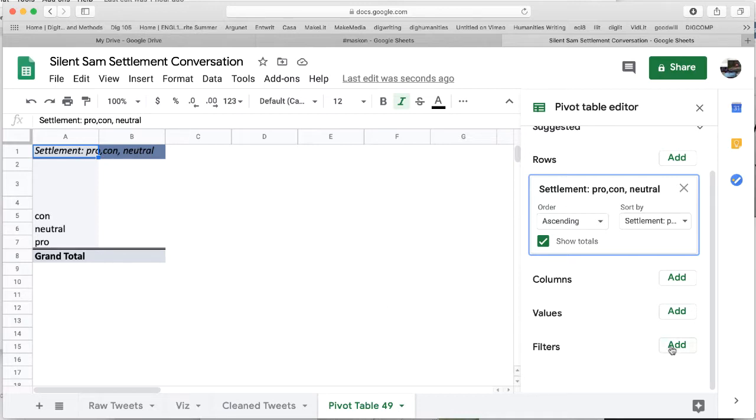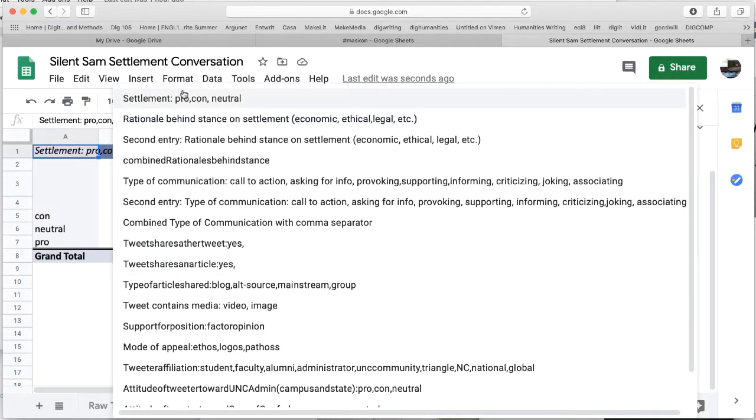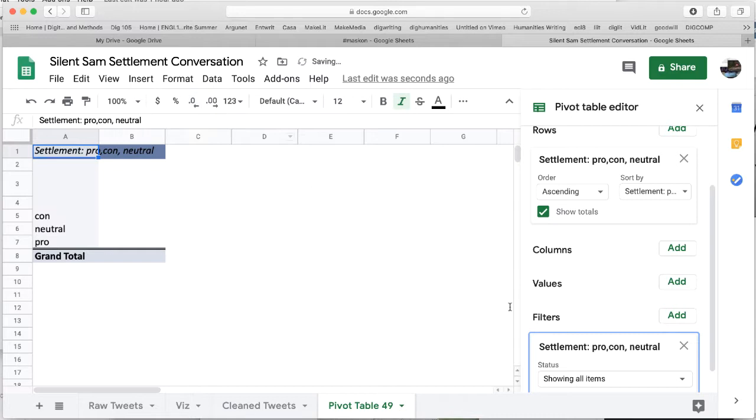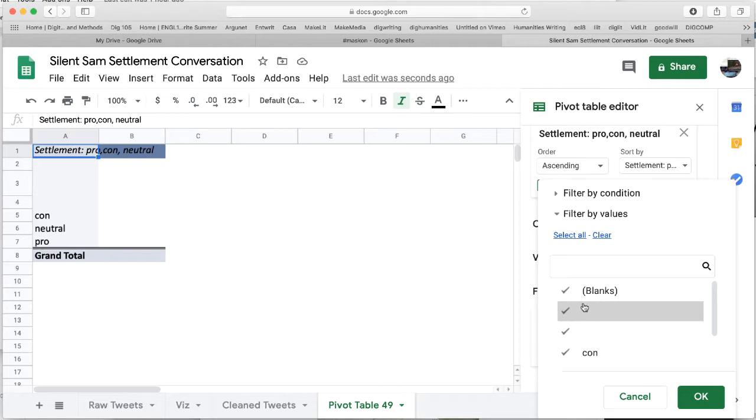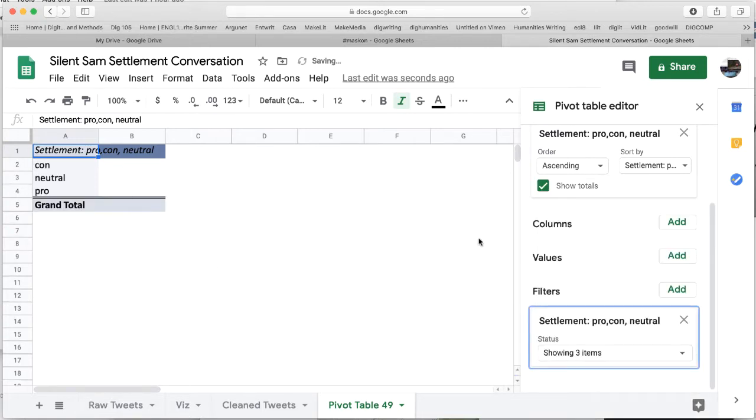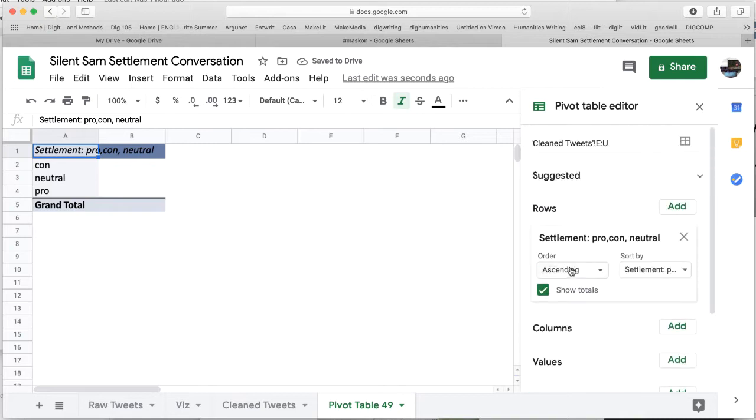So I'm going to add a filter for this settlement category. And in this filter, I can tell it what to show. And I'm going to turn off the blanks. These other items are where I had a space accidentally in my cell. So if I clean those out, now I've gotten rid of that and I have 3 rows, con, neutral, or pro, the exact information I need.